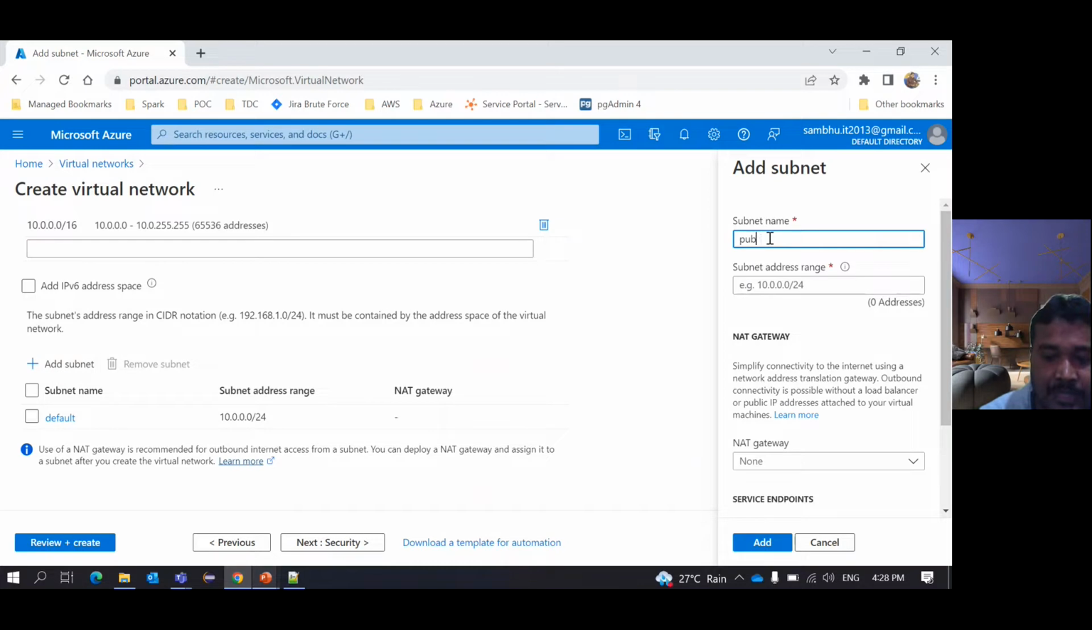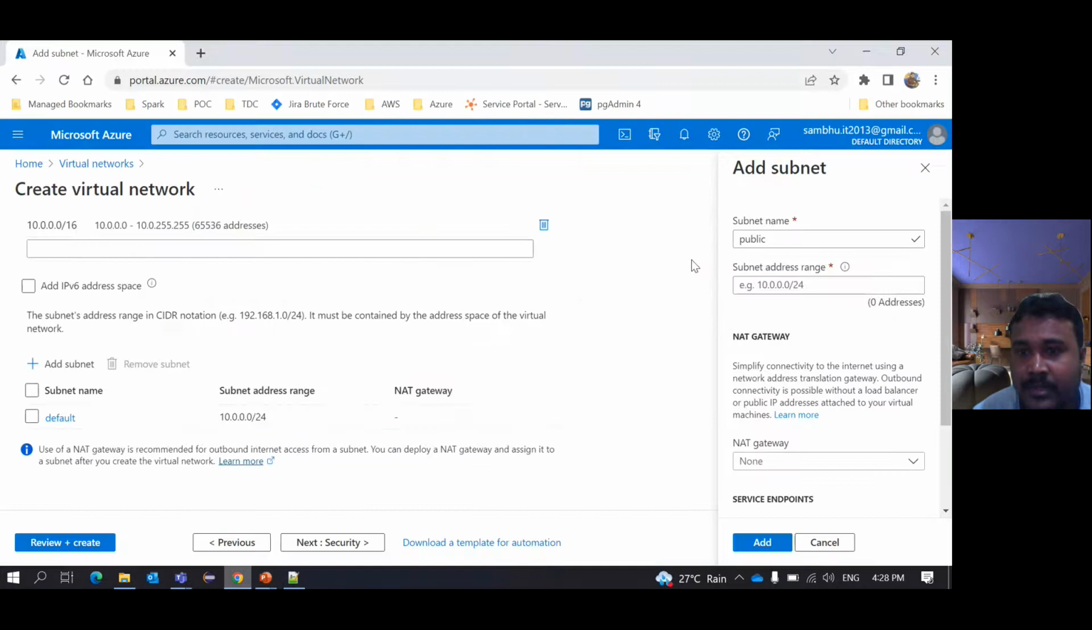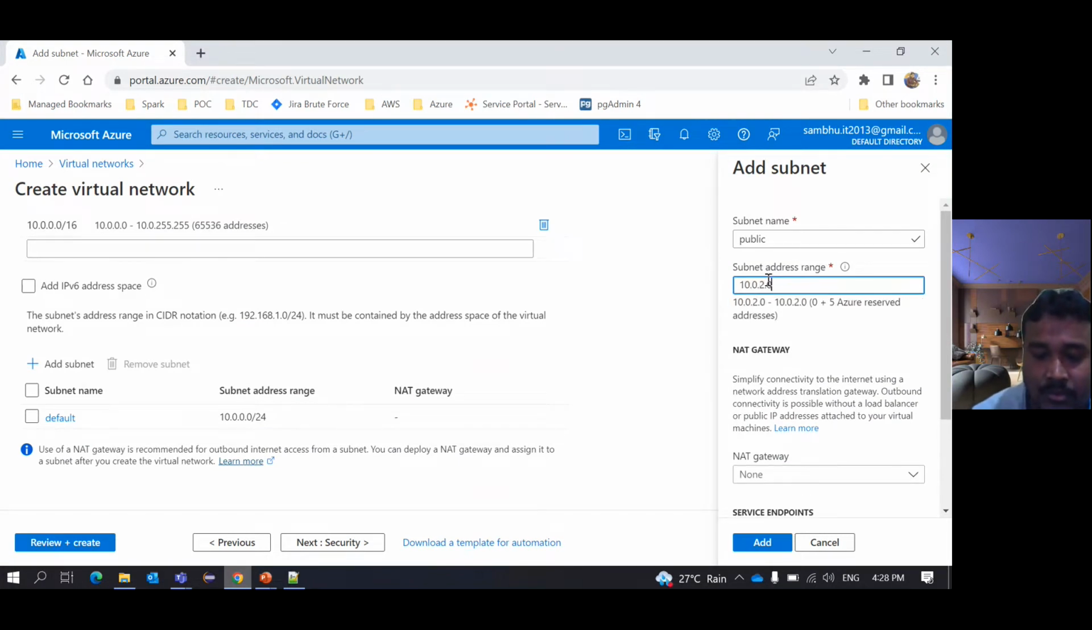Suppose public, and then we can choose here. If you see, my public is 10.0.2.0/24. Now, I told you right, 5 is reserved for Azure, and 251 addresses we can use. Up to this range we can utilize.